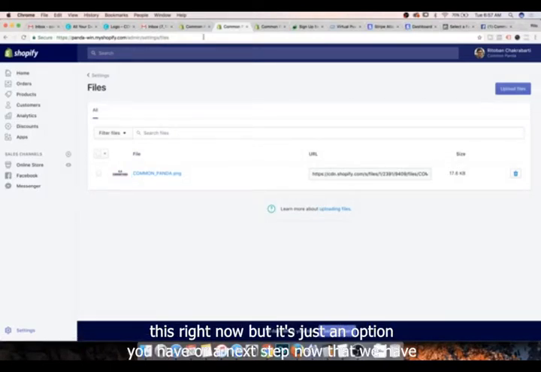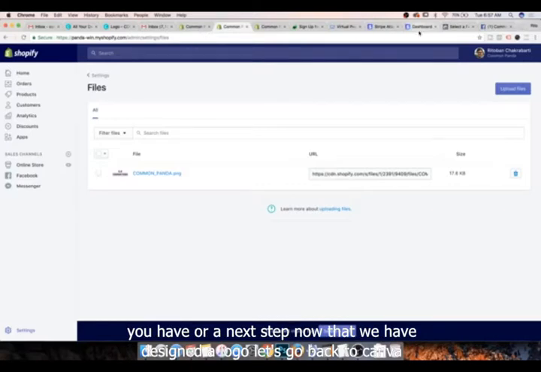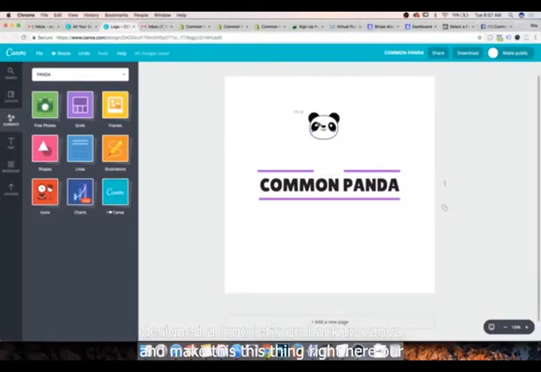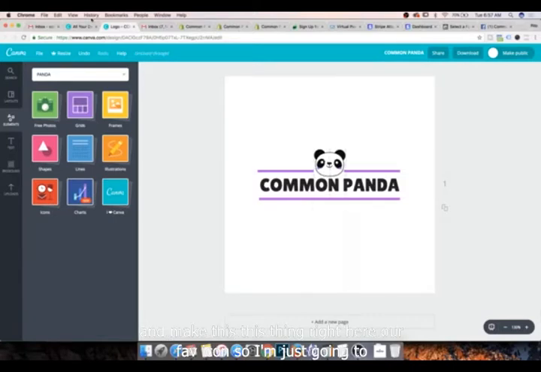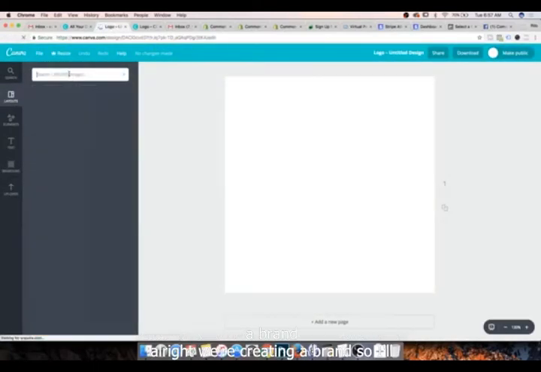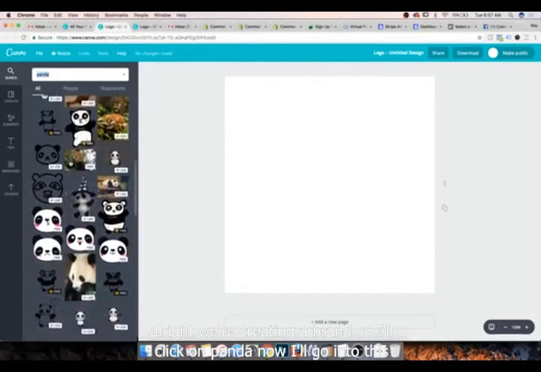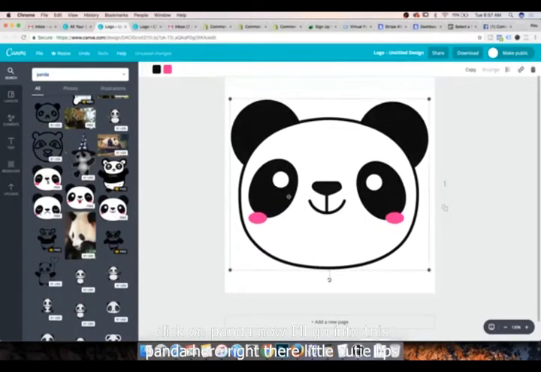All right, next up. Now that we have designed our logo, let's go back to Canva and make this thing right here our favicon. So I'm just going to click on logo again. I'm going to create a brand. All right, we are creating a brand. So I'll click on Panda now. I'll go into this panda here, right here.